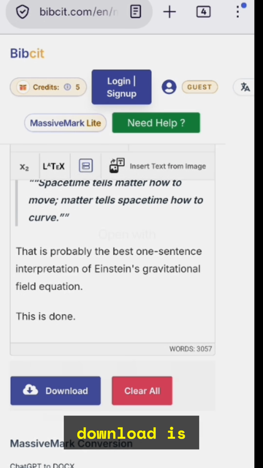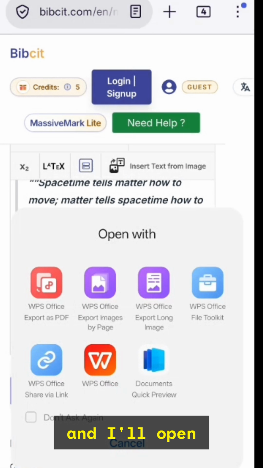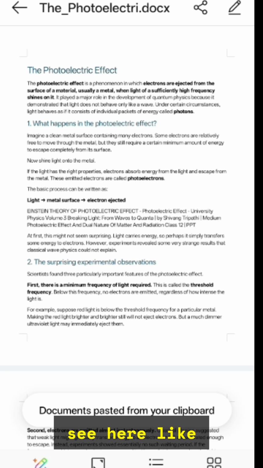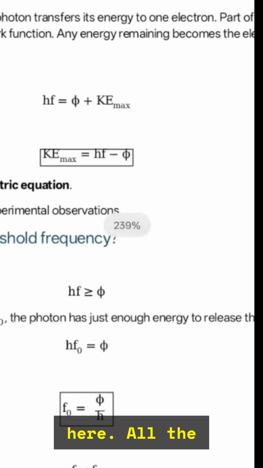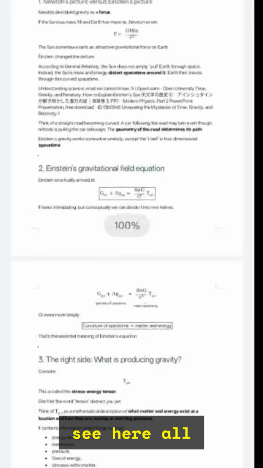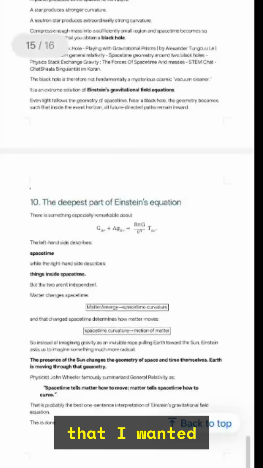So my download as DOCX is done, and I'll open it for you guys. You can see here all the document that I made is here. All the equations are preserved, nothing is broken, guys. And you can see here all the complex mathematical equations, everything that I wanted is done.